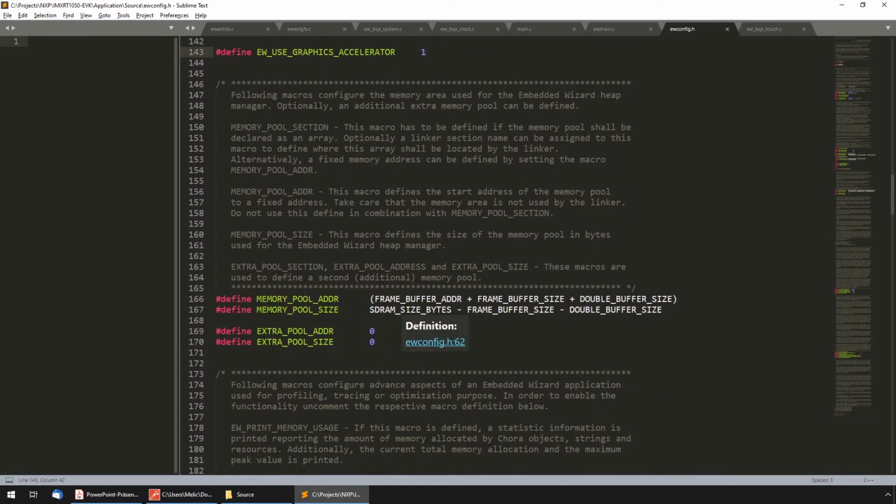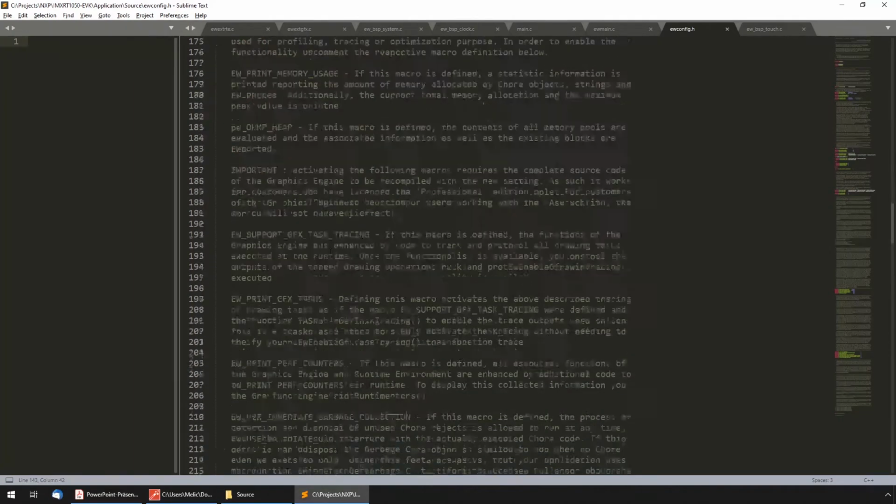Memory pool: just the addresses where the memory workspace should be. This is now configured in such a way that the frame buffers and double frame buffers are taken into account, and the remaining memory pool is given to the system. You could also define an extra pool address. So if you have multiple sections inside your SRAM, for example, you could define other regions there which can now be used inside your system.